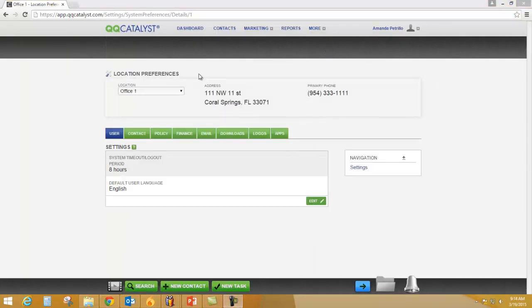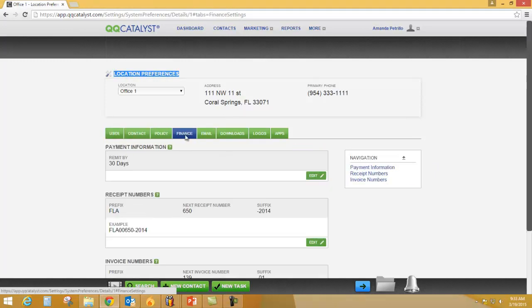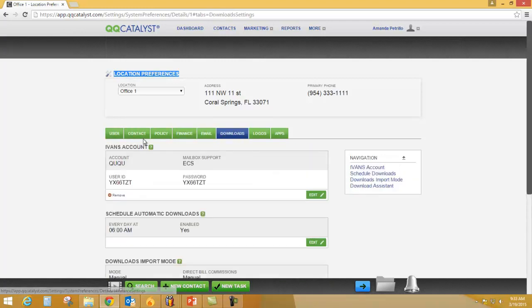The Location Preferences section is where you're going to enter preferences for each of your agency locations. If you do have multiple offices, you will be able to select your specific office in the drop-down menu. Once you select your office, you will also see your address as well as your phone number to ensure you are editing information on the correct office location. You will also notice within the location preferences that we do have multiple tabs, and again, if you click on them, they will change from green to blue.